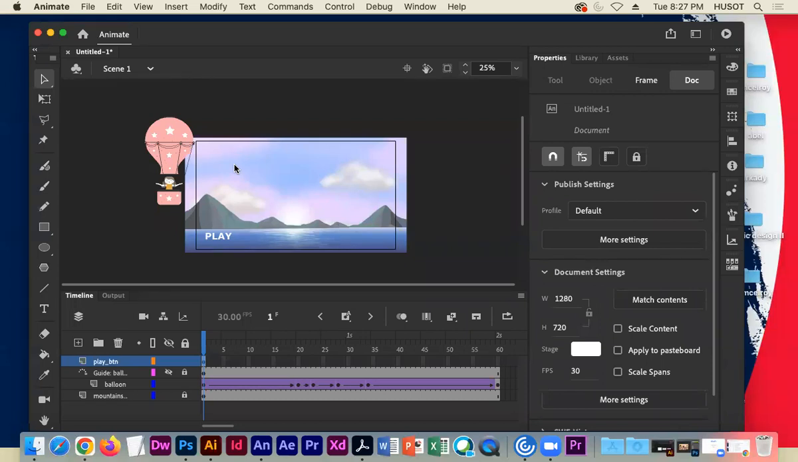So the first thing we have to do is put a stop command on our timeline telling our movie not to go forward. Because remember, it loops by nature. So there's nothing telling it to start or stop. So it's just looping as a behavior.